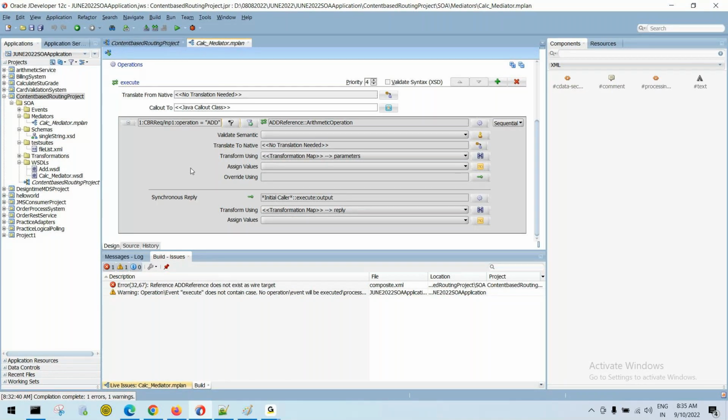What I want to do is send the data to the addition web service and get the response from the addition web service. I don't want to perform addition logic in my mediator. I'm routing my request to the target service. So in case the operation name is add, then only execute this routing rule. If the operation name is not add, don't execute the routing rule. So we are ready with the condition, we are ready with the reference component. Now we need to concentrate on the request transformation and response transformation.